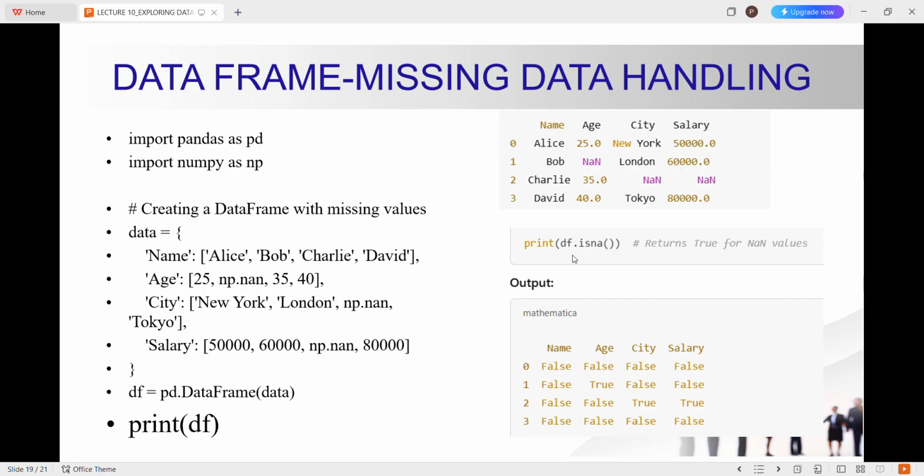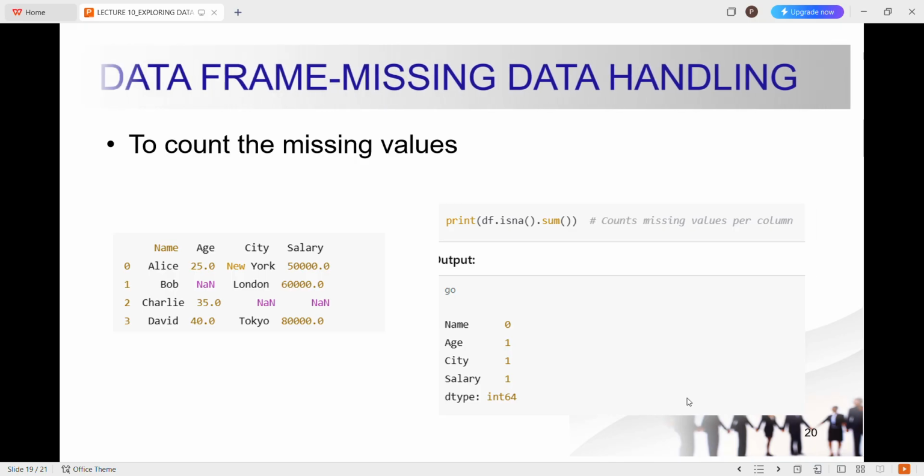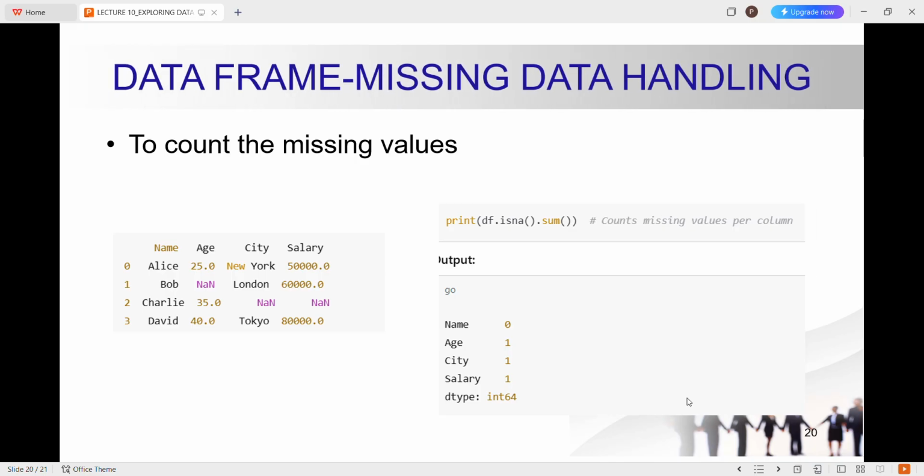If I give the command df.isna(), it finds out where all the None values are, and it returns the boolean value as True. So this is the way to find a missing value in the data. Now to count the missing values, use the same command df.isna(), and you have to add one more thing, that is sum. So it gives that in age there is one missing data, in city there is one missing data, and in salary one missing data. This could be useful for the data analyst to check whether all the data are available or whether my data is insufficient.